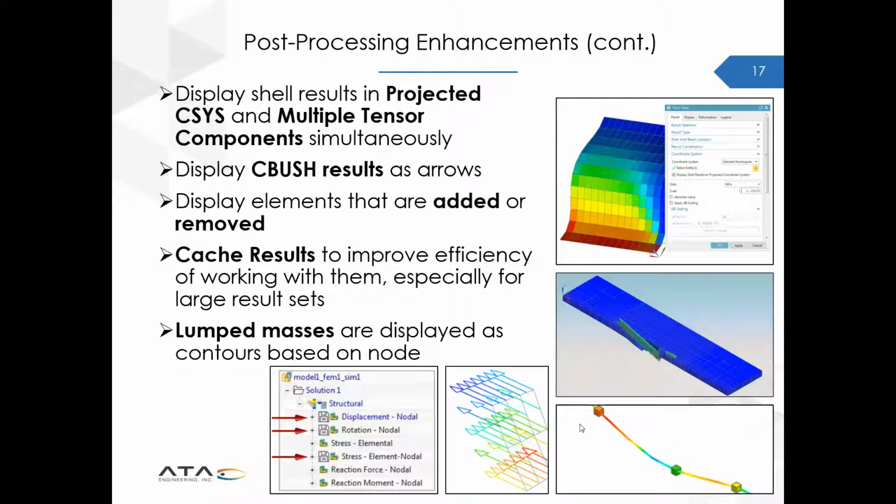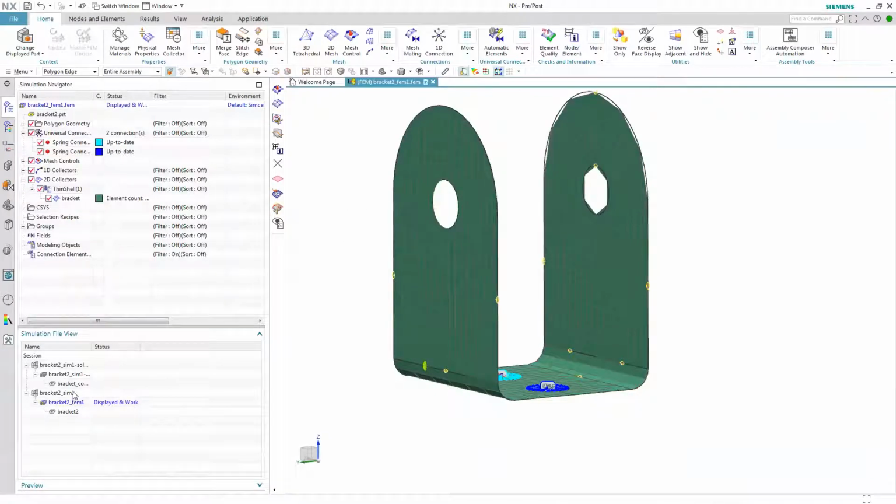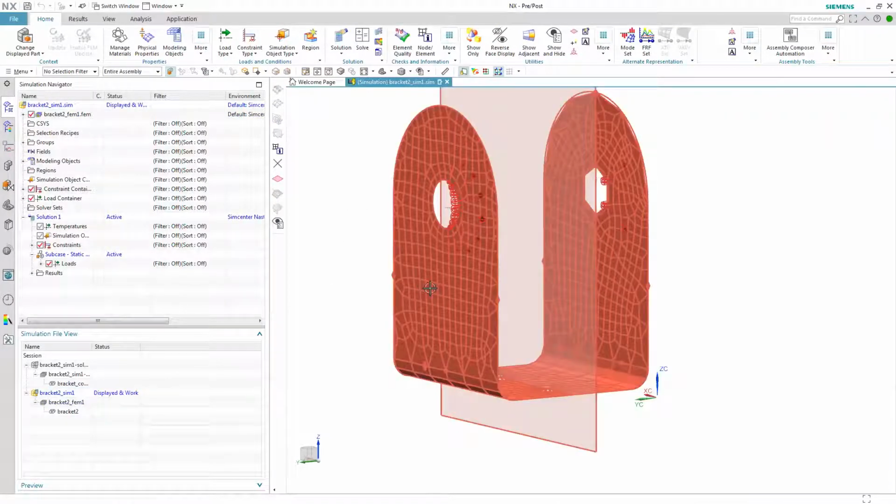Finally, lumped masses are now displayed as contours based on the node that they're on. Previously, the lumped masses would have just been a gray block that would take up your model. So I definitely like that they're now contours instead. So let's hop back over now and take a look at some of these post-processing enhancements.